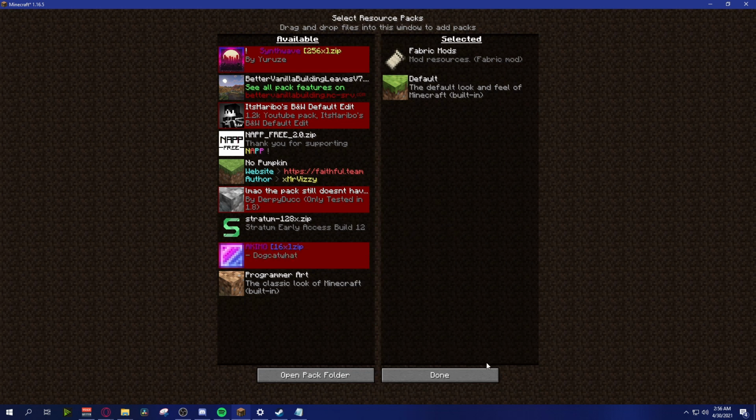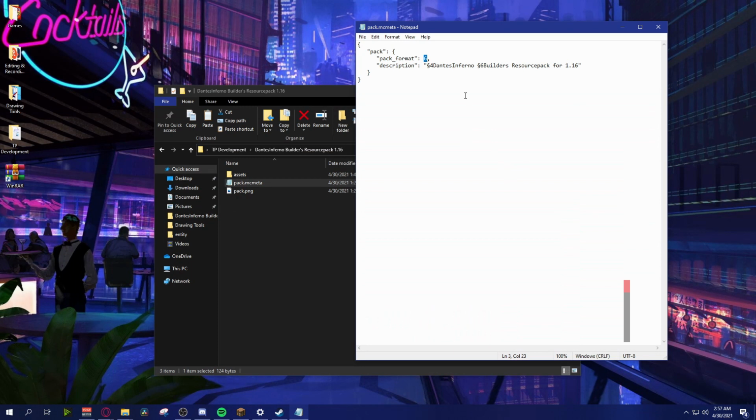Otherwise, you should be fine. And then down here in the description, this is where you could set the color as well as the name of your resource pack. And I have these little prefixes which change the color of your title, I guess.